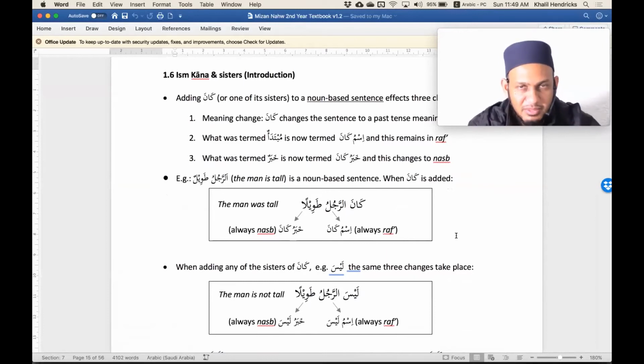Next, we're carrying on, obviously, but that's point number one. So I'll go to an example in the textbook now. If I have a rajulu tawilun, the man is tall, this is a noun-based sentence. When kana is added, it becomes kana a rajulu tawilan, the man was tall. Now I call a rajulu ismu kana, it will stay in raf'un, and I'll call tawilan khabru kana, and it will change to nasbun. So this is the main lesson here in this block.